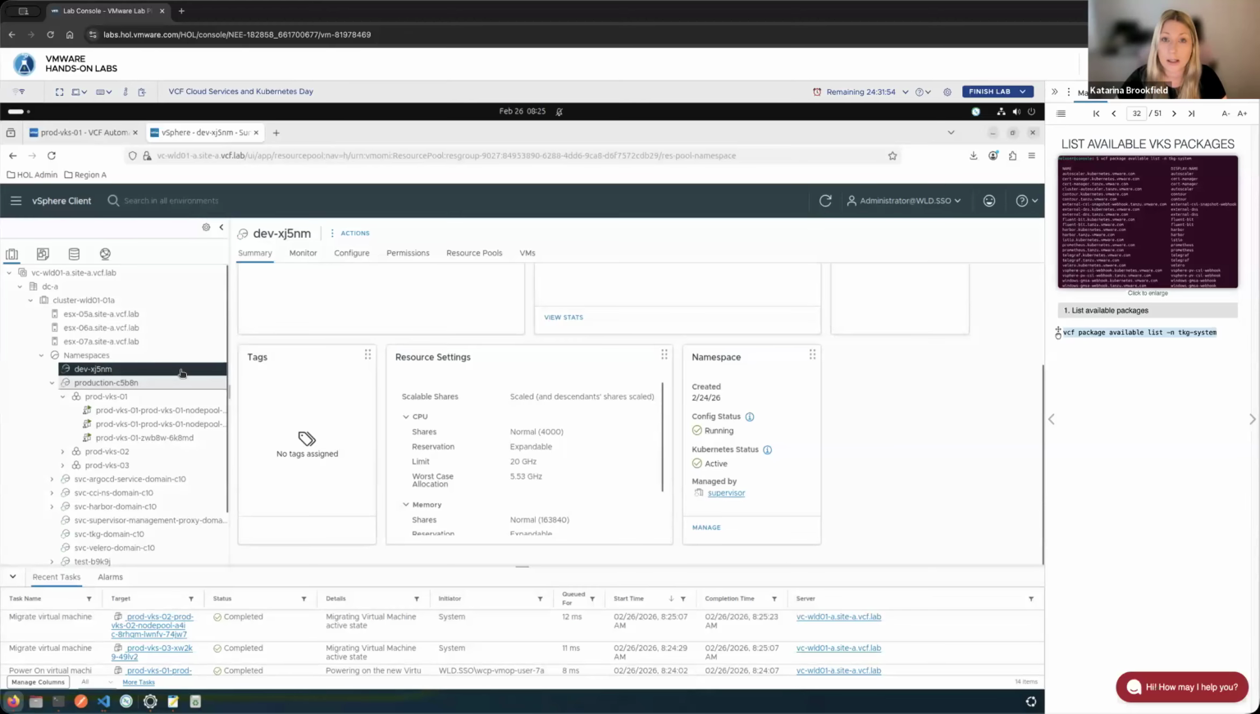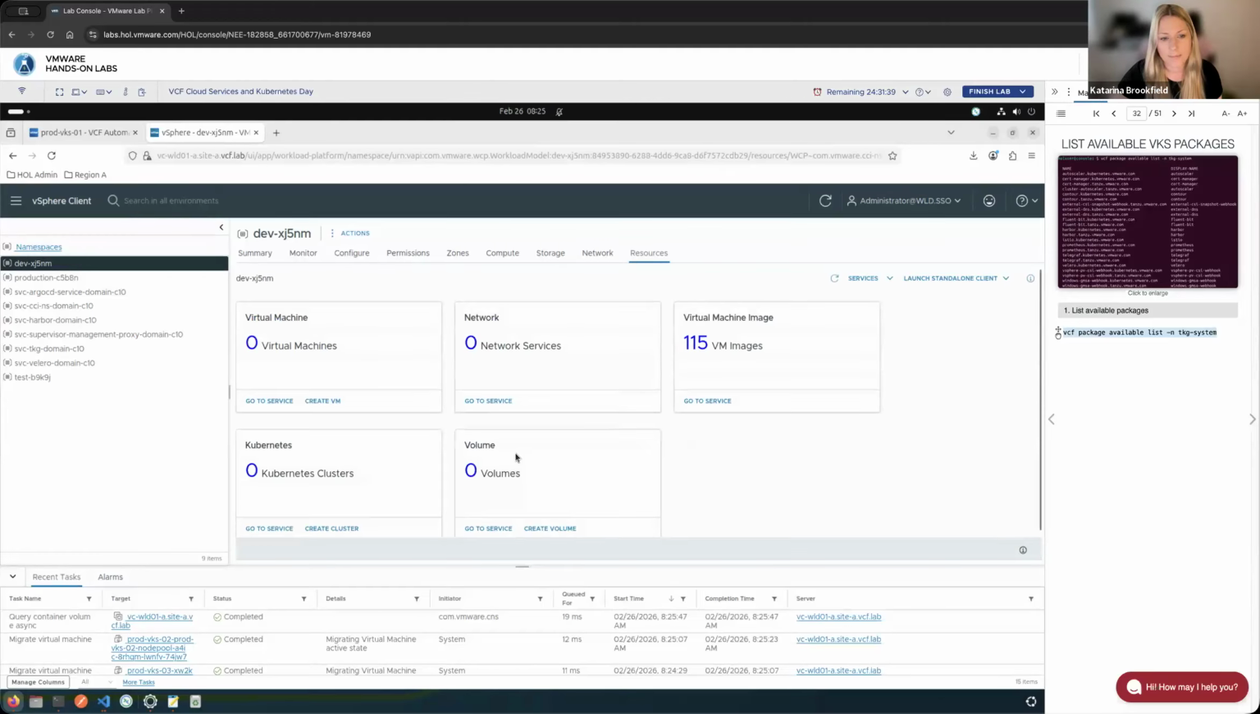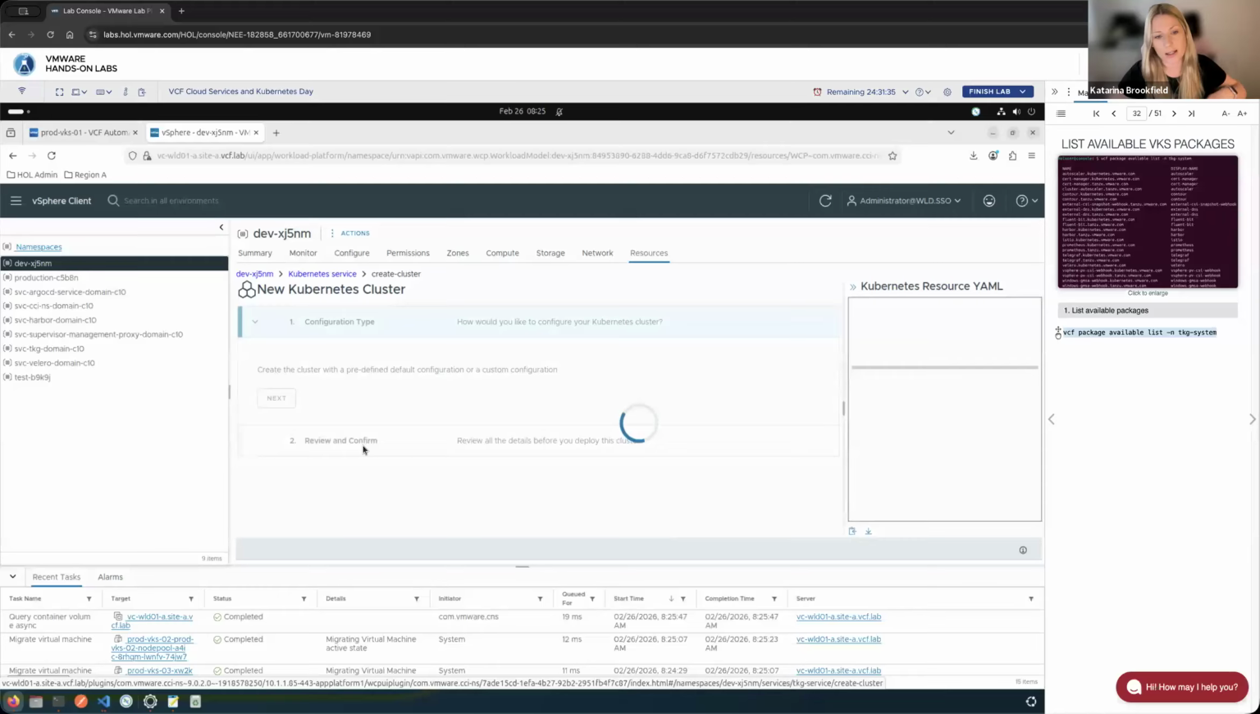So if I go to a different vSphere namespace here, for example, here I have development. If I go to manage, as you can see, I can see all of my services. Let's go to create cluster.